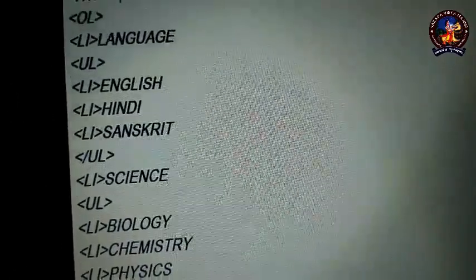For the nested list, what is going to happen? In HTML, suppose I prepare the list in such a way that there is an OL, and inside it a UL, an unordered list, will be there. OL, LI, languages. Then UL starts. In the UL, under the LI, the languages are English, Hindi, Sanskrit. Then UL has been finished. But don't close the OL, because the OL will close at last. If you close the OL, then everything is going to be closed over here.